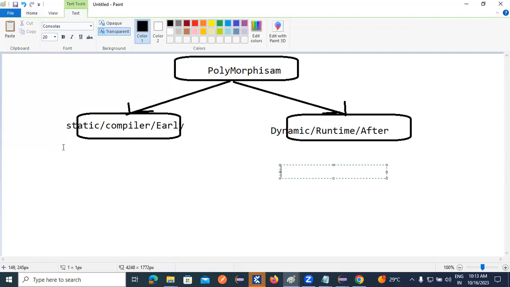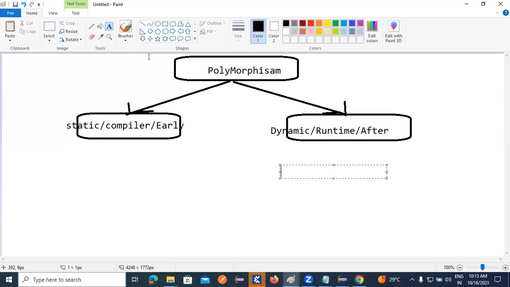The best example for compiler, I will tell you. First of all, what is the static? What is the compiler? What is the early and dynamic and runtime and after? After that, I will tell you the example. Most people call it compile time polymorphism and runtime polymorphism. That is the original terminology.